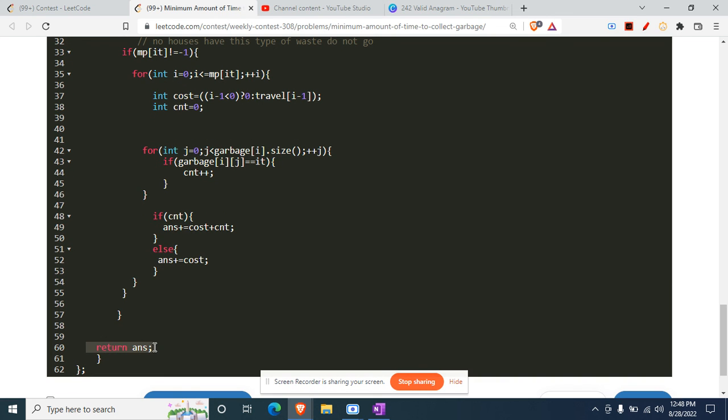Fine. So this is the whole part on how to do this question, and this is the code as well.